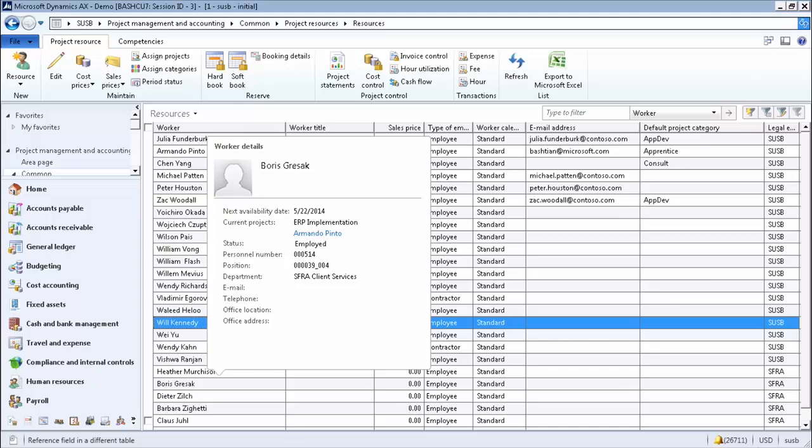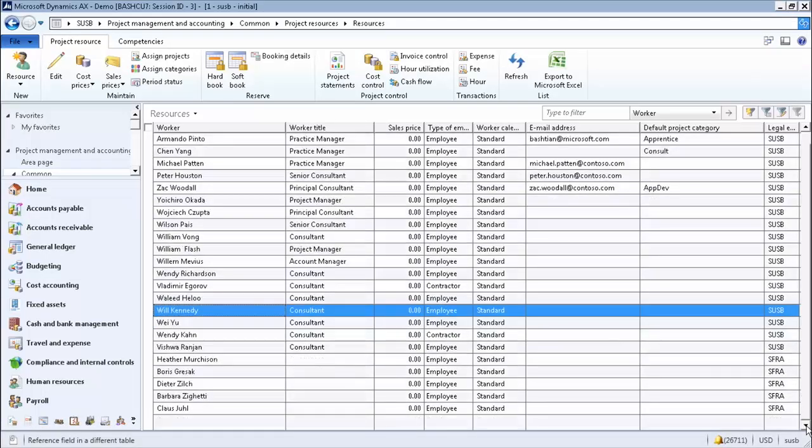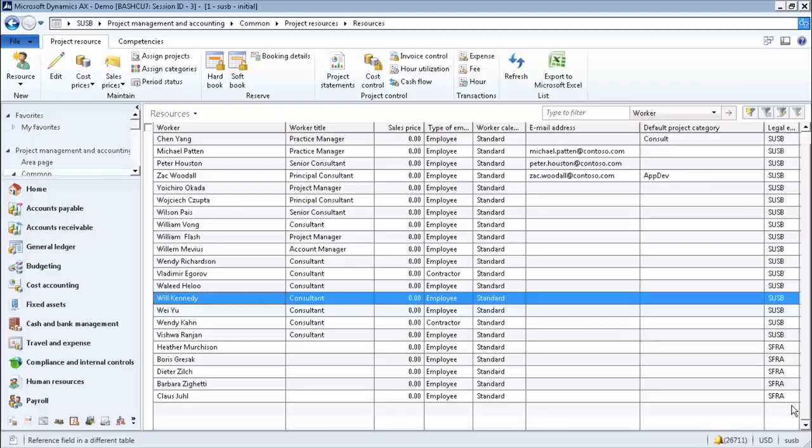Along with that, we talked about resources that are coming from another legal entity. I am in the context of SUSP, but I still can see resources from Contoso, France. Let's have a quick look at how it works.